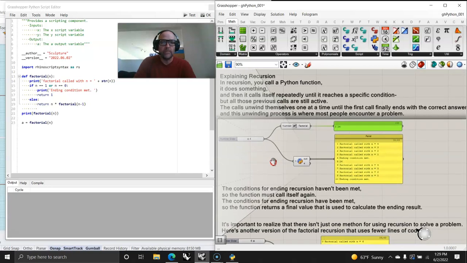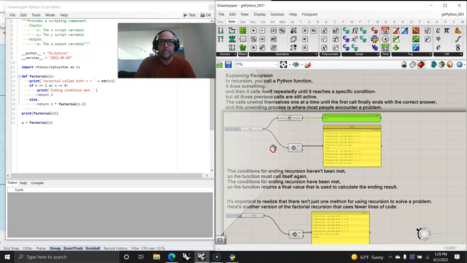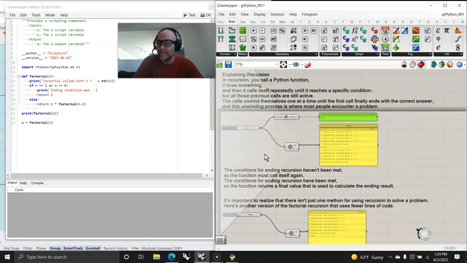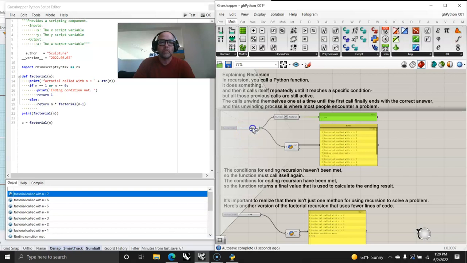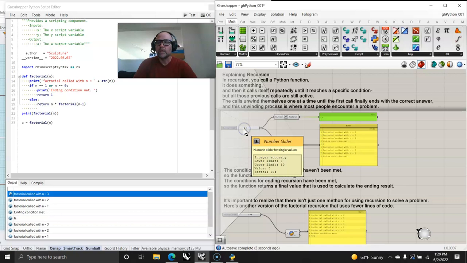What I have here is a section of the chapter that doesn't need the ghpython remote to start with. Basically, what I have here is explaining recursion, which is usually enough to draw somebody into why you would want to use the ghpython function.